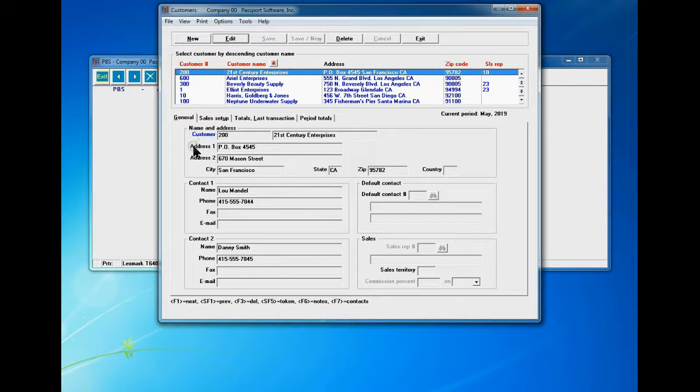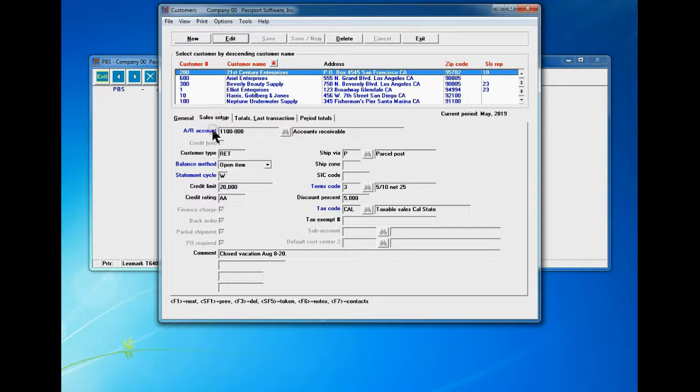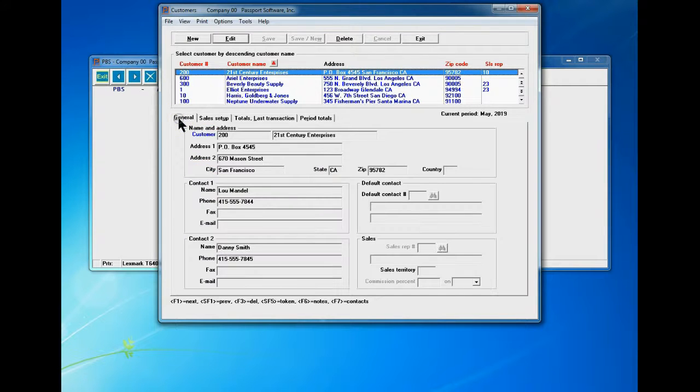The one thing you should notice is that on each of these screens, there will be some fields that have a blue label, and that means that's a required field. So customer number is a required field, and customer name. In sales setup, you have AR account, balance method, statement cycle, tax code, and terms code. Those are all required. So when you make a new entry, the blue fields have to have an entry next to them.